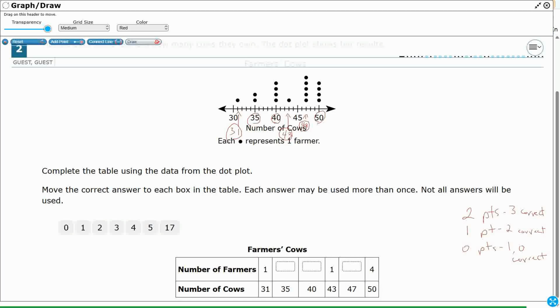And we also see those corresponding down here, 31, 35, 40, 43, 47, 50. So that's the connection here between our table and our dot plot. If there is a number such as 30, such as 45, that does not have any dots above it, we're not even going to represent that on our table. All right, so now what we need to do is take a look at each of these numbers and see which one goes where.